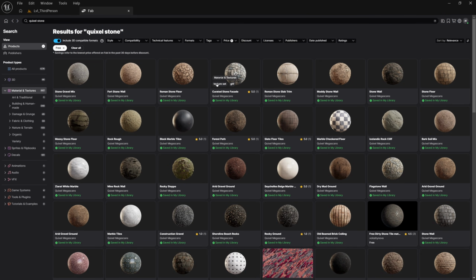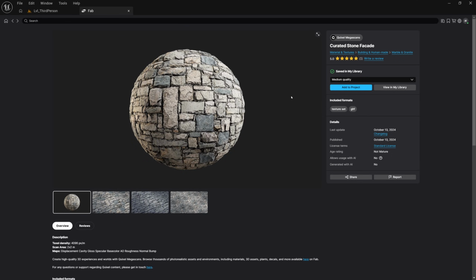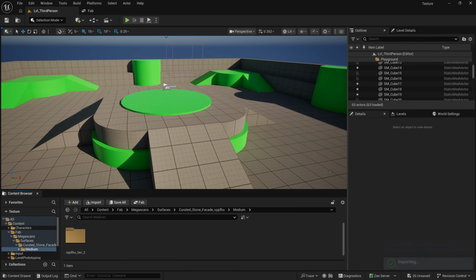Next, I'll just choose a random one that I think looks good. I like this curated stone facade, so I'll click that one. And the medium quality is fine. This is going to be a 2K, then high quality is 4K, raw is 8K, low quality is 1K. The medium quality will be just fine.